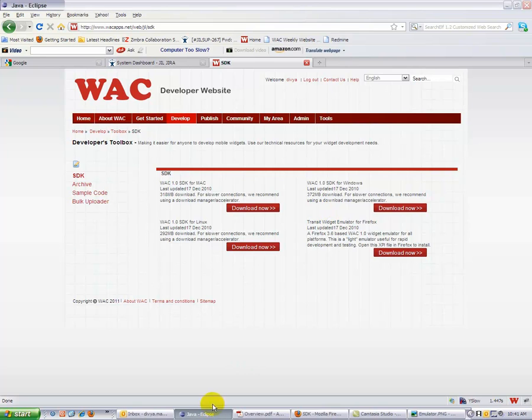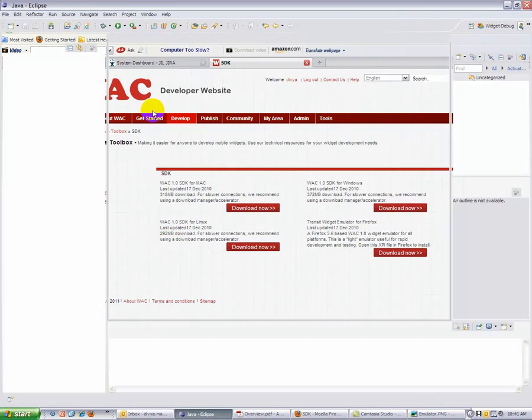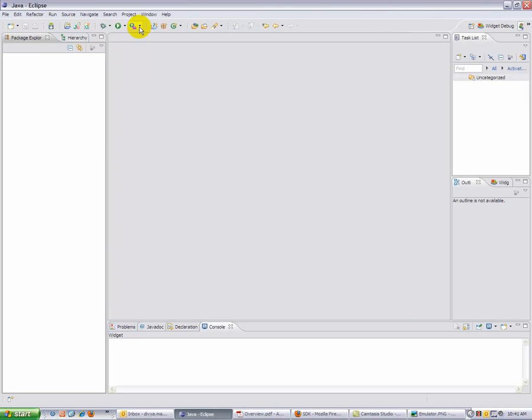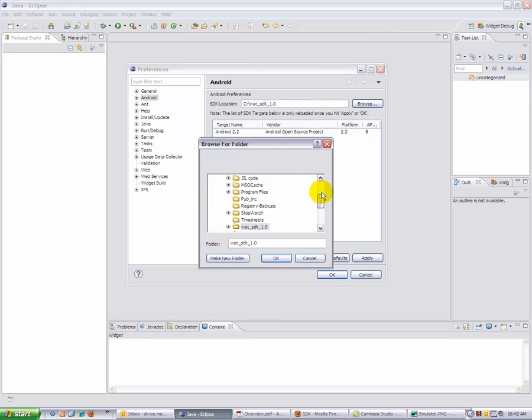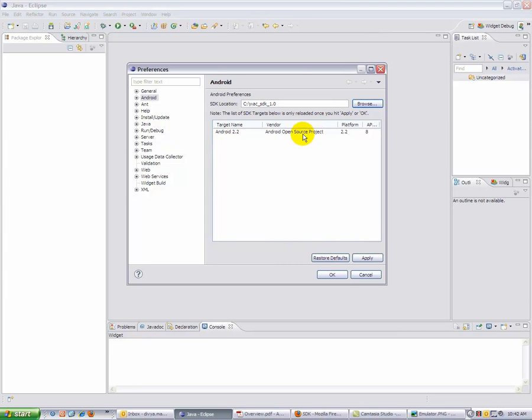Once the SDK is installed, launch Eclipse by double-clicking on the WAC 1.0 SDK icon on your desktop. We also need to set the Android path as the emulator runs on the Android platform. The navigation we follow to set the Android path is Window, Preferences. Browse to the folder where you have installed your SDK. In this case, I have installed my SDK on C drive. Click WAC SDK and OK. Once the path is set, it checks for the Android version in the SDK and displays it when you click Apply and OK.